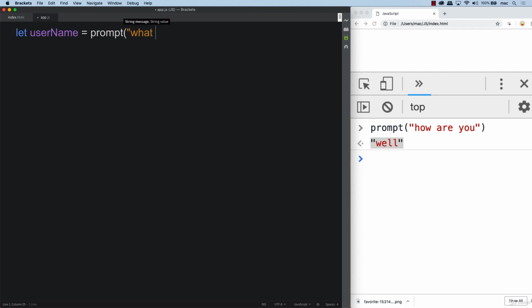So let's ask our question. What is your name? And as we progress through the course, there are better ways to create that user interaction, and prompt really isn't used a whole lot, but we're just using that as a quick example of how to get a value into a variable and then utilize that value.